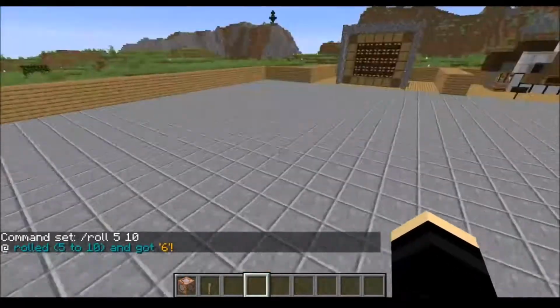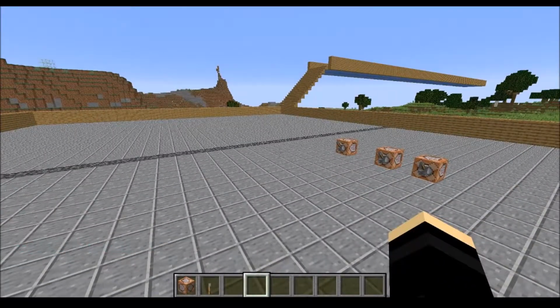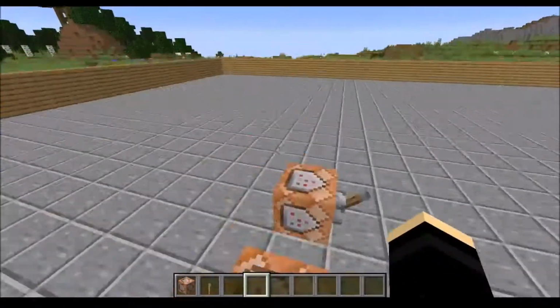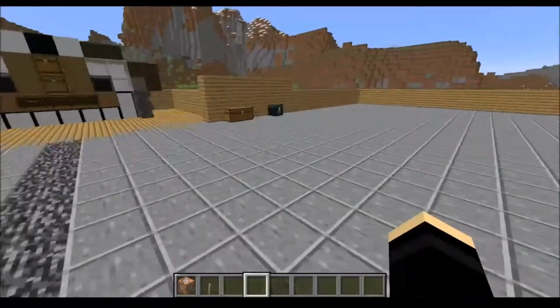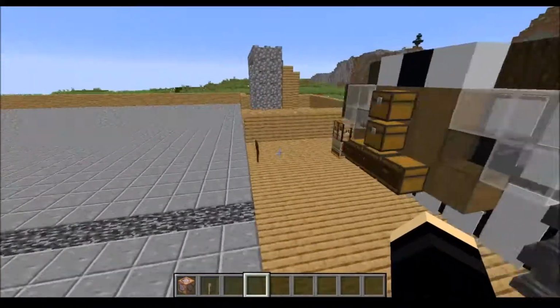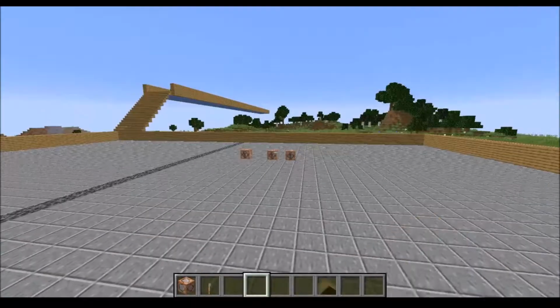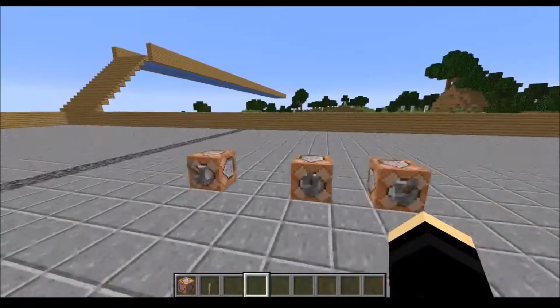Now, what I did is I used the plugin. I cheated. I used the plugin. You cannot do this in normal creative, or whatever game mode allows you to use command blocks. I'm assuming you'd have to be in creative, or if you're in survival game mode where you have access to commands, I guess you could use command blocks, but this is all using a plugin that I downloaded.